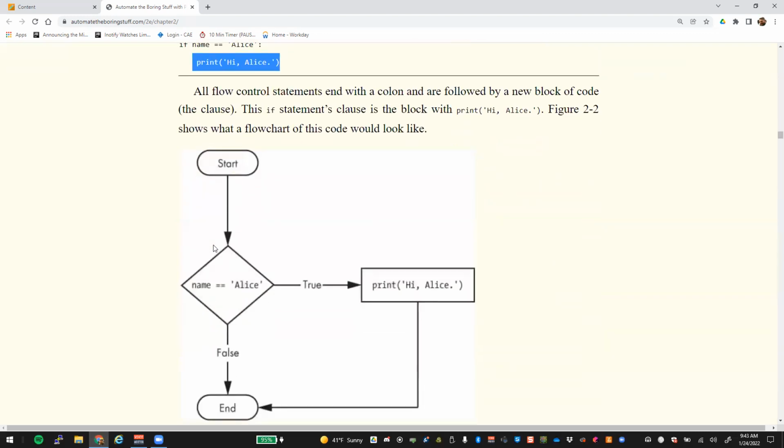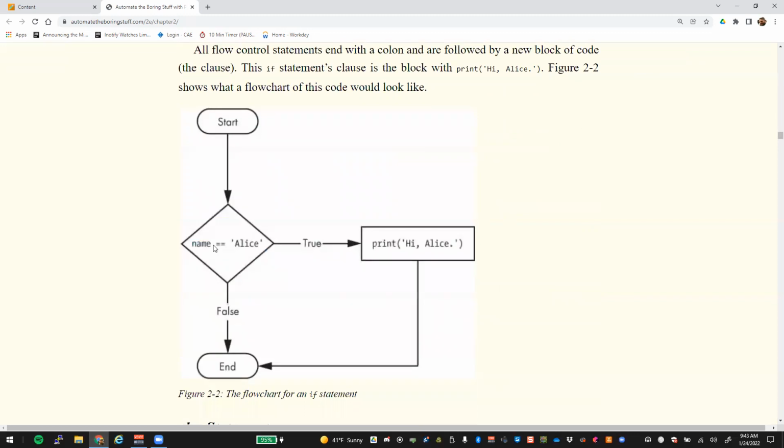Okay. If we look at it from a visual perspective of a flow chart, we start, we check to see if that name is equal to Alice. If it's true, then print this. If name is not equal to Alice, then we say false and continue in the program.